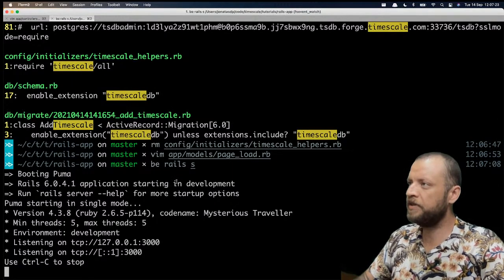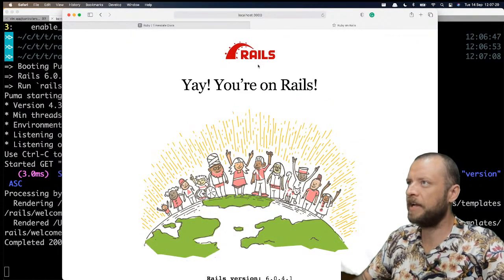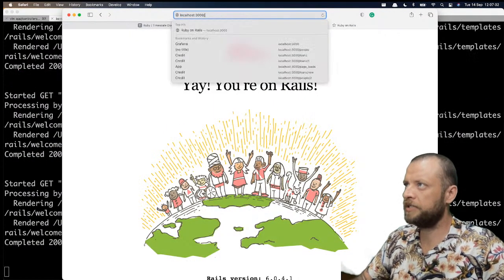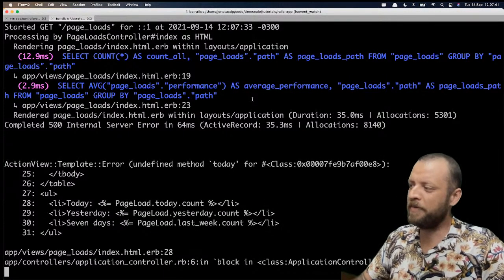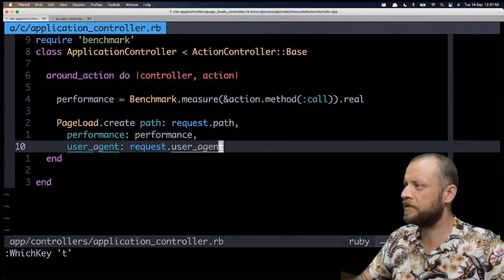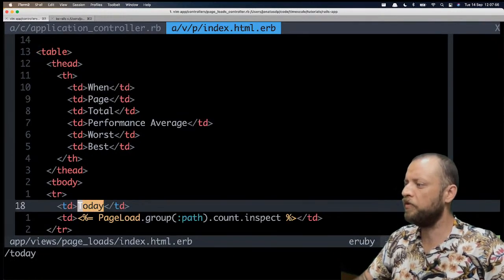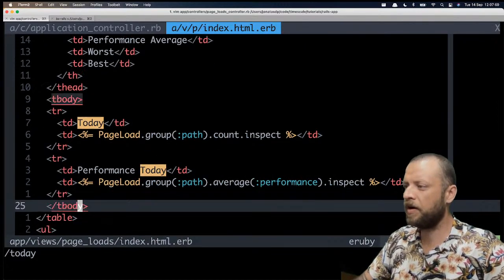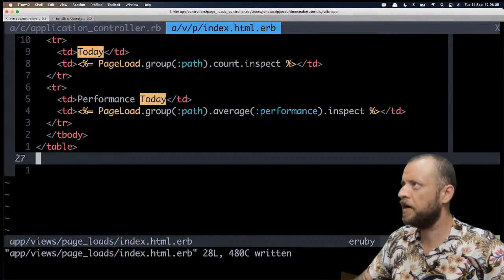So my server is running. If I get some browser here, localhost 3000, slash page loads, oops, I have some problems with today because my class was not with the methods I was working on, but that's fine. I can just fix this by going to the page load index. Let me remove this today thing, because probably we don't have that yesterday, today concept.